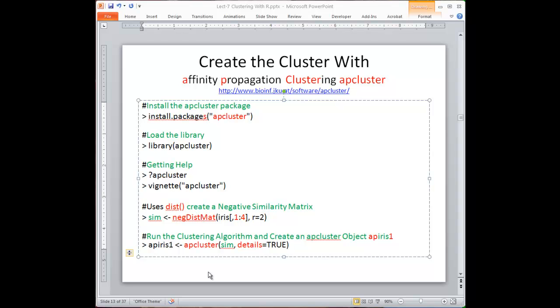Welcome to the second part of Lecture 7, Clustering with R. In the first lecture, we did some exploratory data analysis on the iris dataset. Now we are going to start doing a clustering on the dataset. We are going to load the AP cluster package.